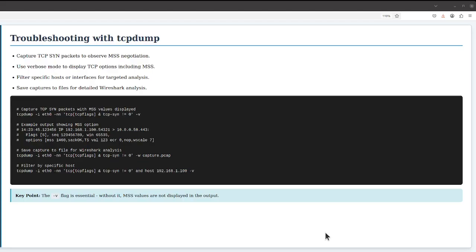The first command captures TCP SYN packets on a specific interface. The tcpdump command is invoked with several important flags. The -i eth0 flag specifies the interface to capture on, which in this case is eth0. You would change this to match your network interface name.